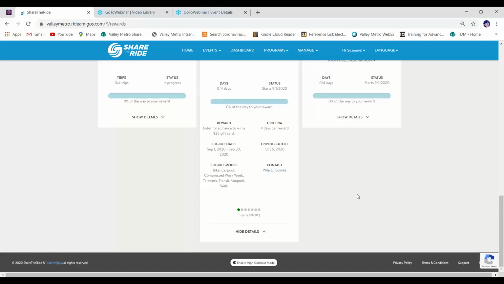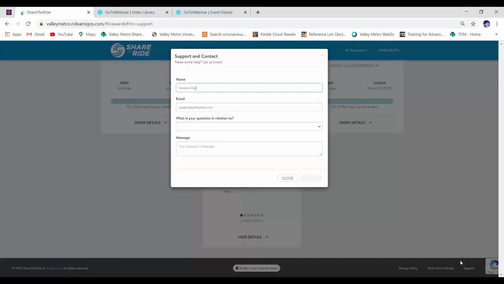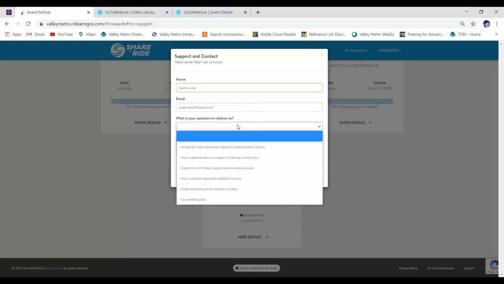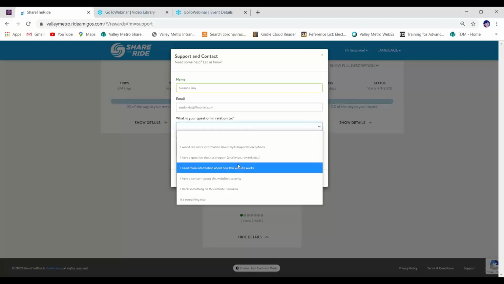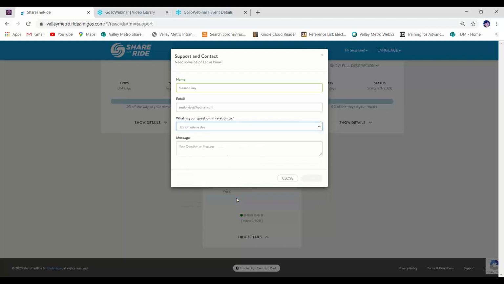If you get stuck or you need assistance, remember that from this dashboard page, you can go to the bottom of the screen and click Support. That will open an email to us, cookied in with your name and email address. You tell us what this is about, enter your question, and click Submit. That starts an email to the support team, and we will get back to you as quickly as we can.